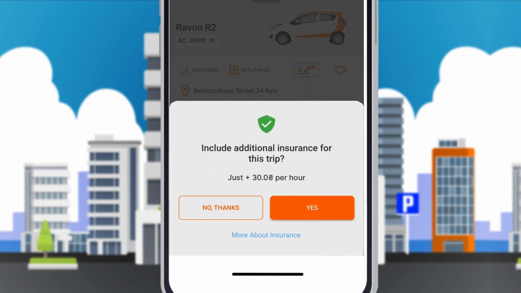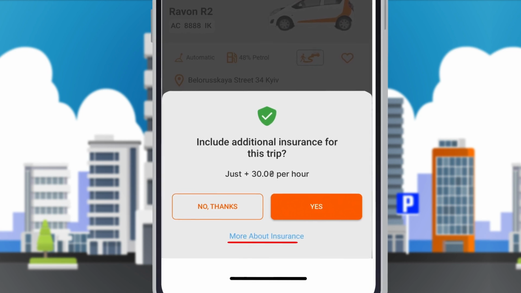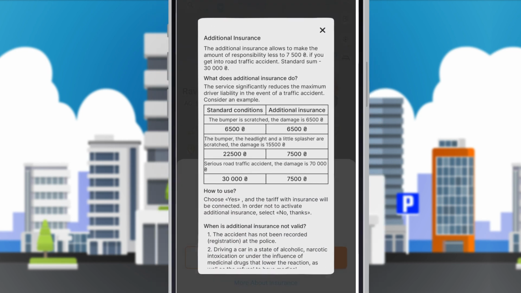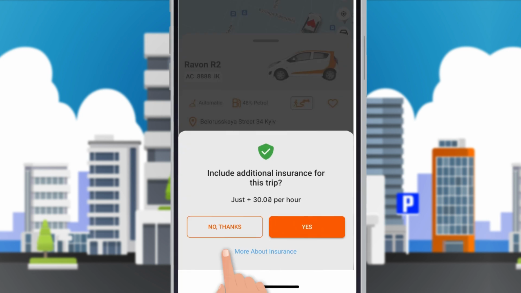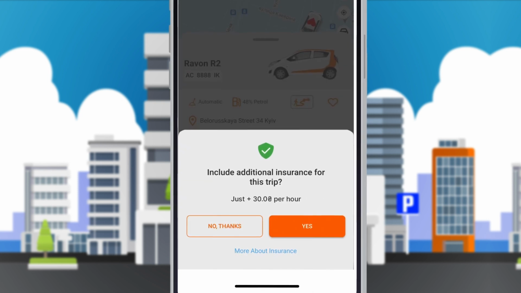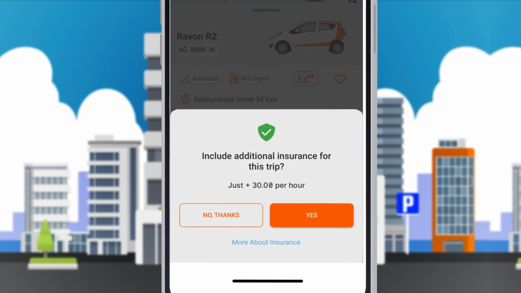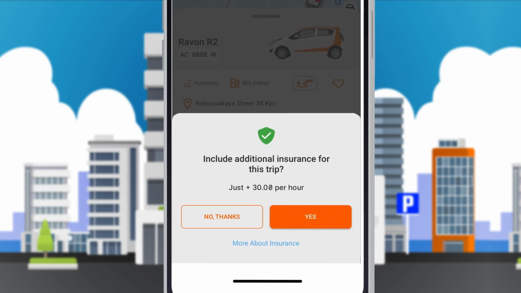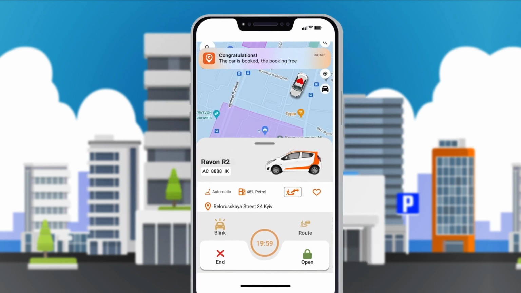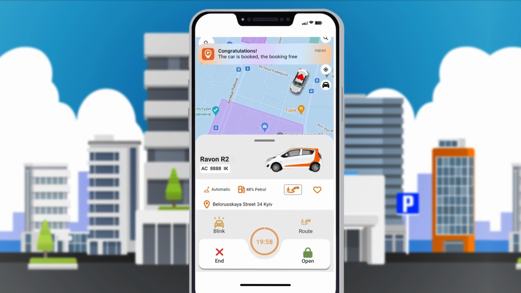You'll be asked if you want to add super insurance. For more details, click More about insurance. If you prefer to skip it, select No, or choose Activate to add extra coverage for your safety. Your car is now booked. You have a temporary free waiting time to reach the car and begin your trip.